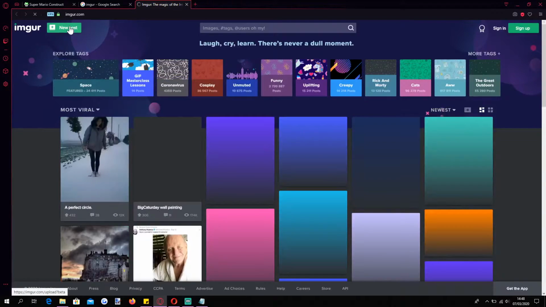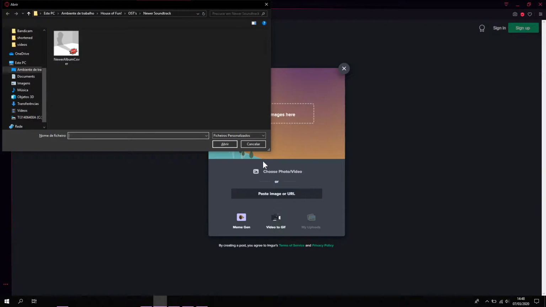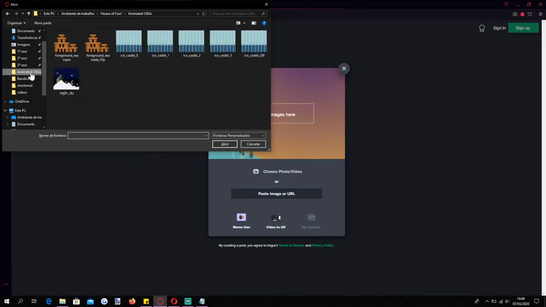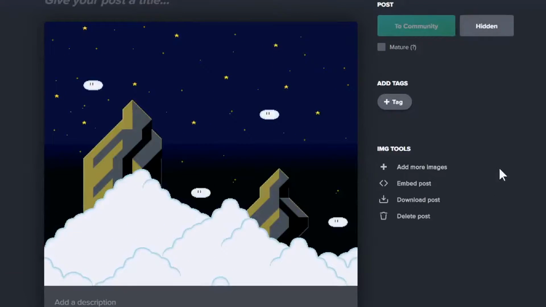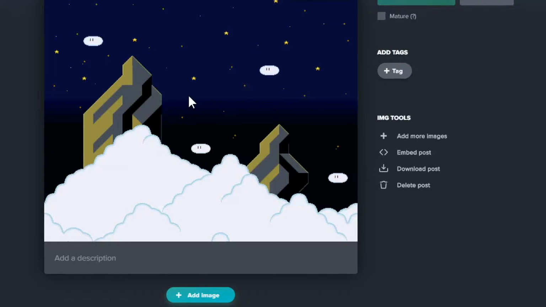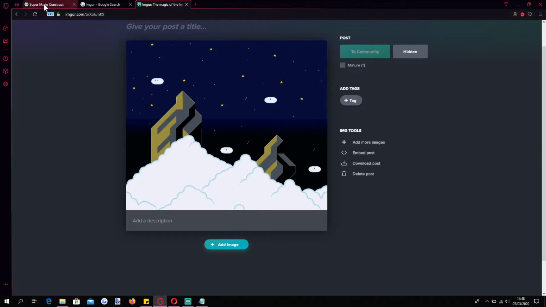Go ahead and hit New Post on the top left corner of the home page. You can drag and drop the image of your choice to this window, or you can search your directories, like I'm doing right now. Go ahead and open your desired background. For this video, I'm using this cute little night sky canvas for the test level. Once you got your background loaded, right click on it and hit Copy Image Link. Keep in mind that any link ending in an image format, being .png, .gif, and .jpeg, will work, so it's perfectly possible to do this with every other website. Imgur is just faster for me.